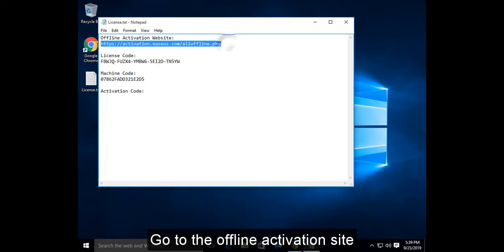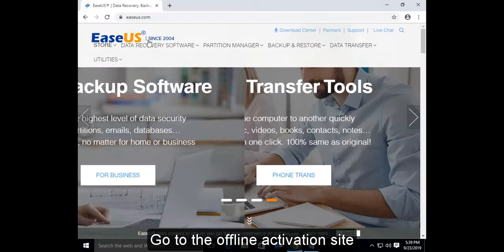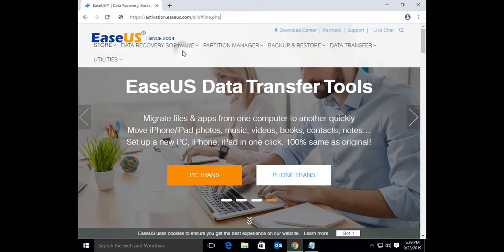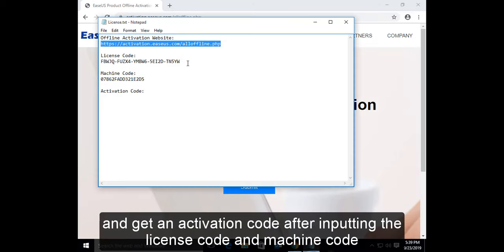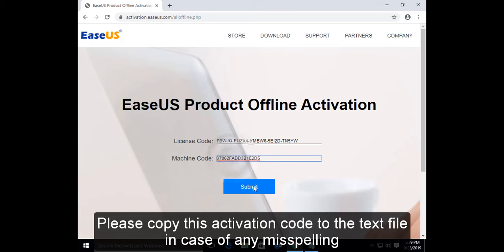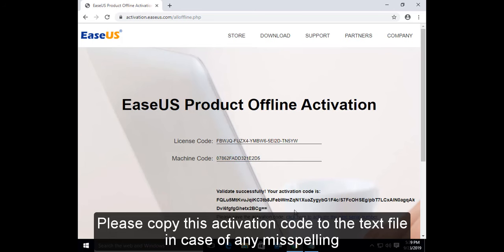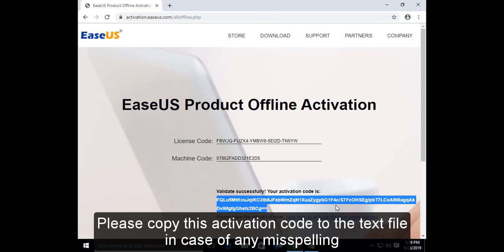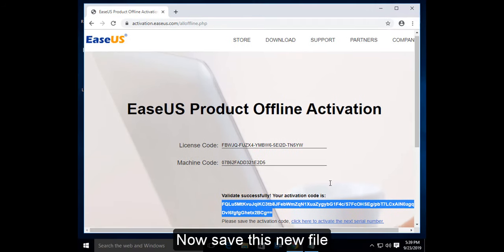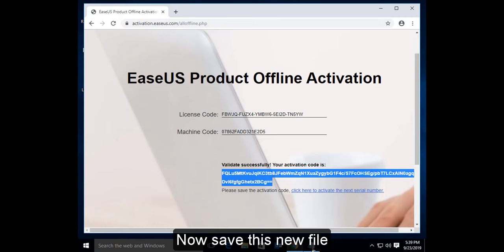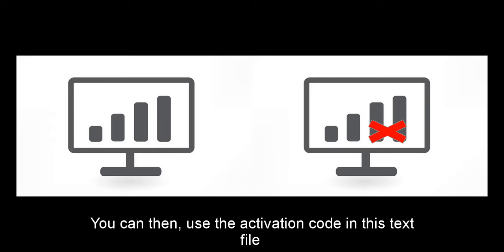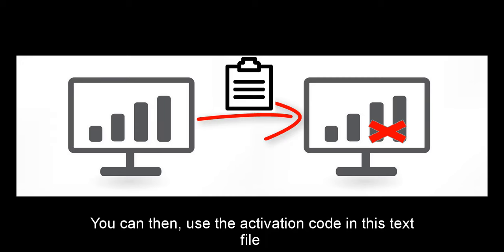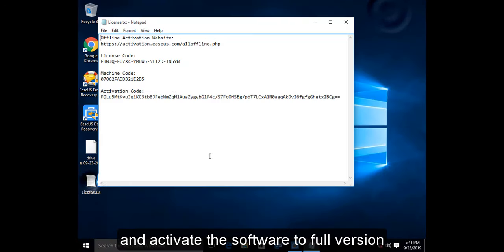Go to the offline activation site, and get an activation code after inputting the license code and machine code. Please copy this activation code to the text file in case of any misspelling. Now, save this new file. You can then use the activation code in this text file and activate the software to full version.